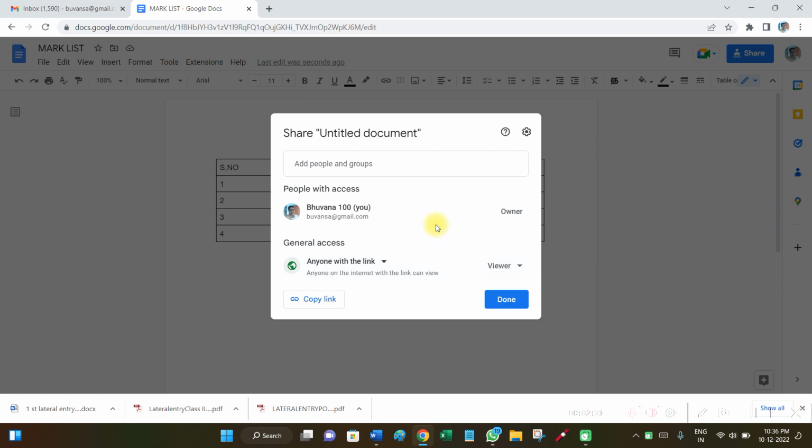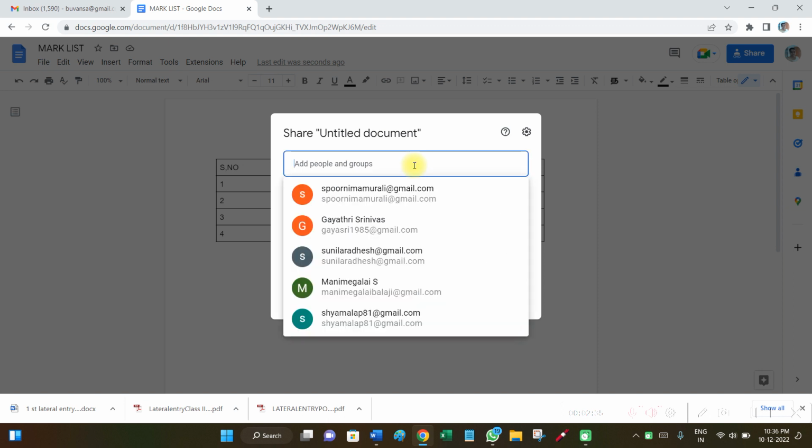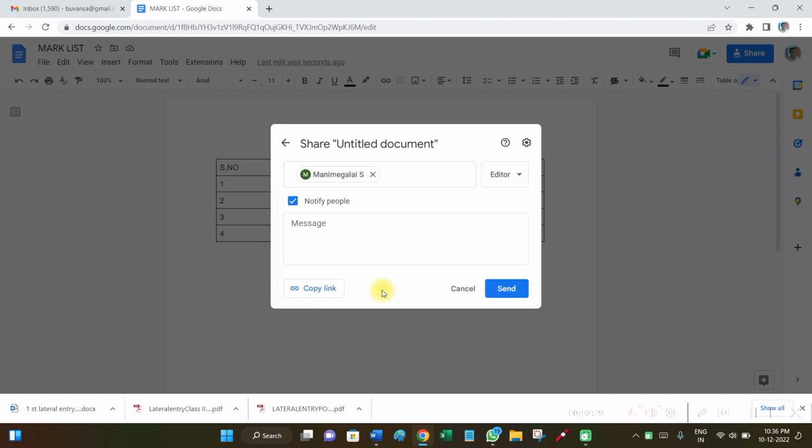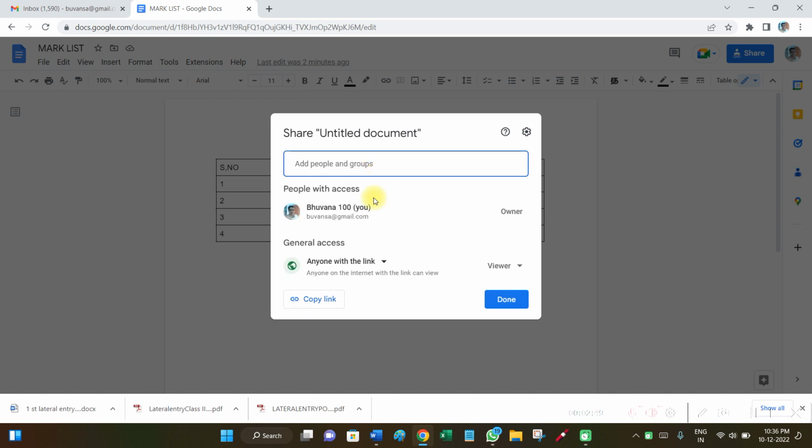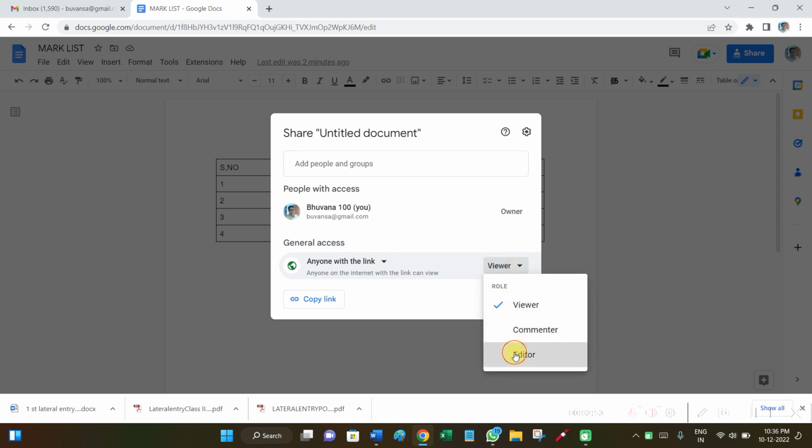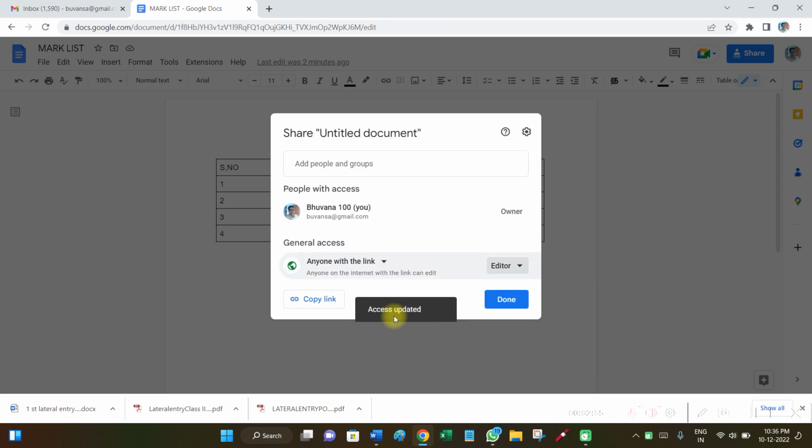Suppose no, I have some particular people, I want to share only for them. Then you can here click the mail ID. Only for that particular person it will open. To any others it will not open. Here notify people means they will get the mail message also. So I am just clicking anyone with the link and I want to make them able to edit also. Here copy link. This link should be shared to them.